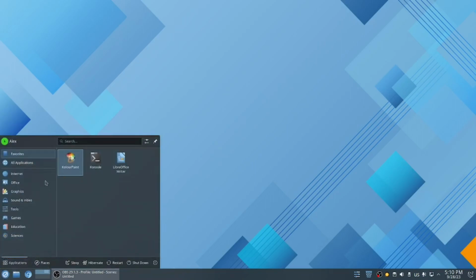Now you hit the application launcher. So here we go. Under favorites, you have K Color Paint, and then Console and then LibreOffice Writer. As I said in the intro, they have installed an Office Suite, which to me, that's a knock. Straight up, that's a knock.